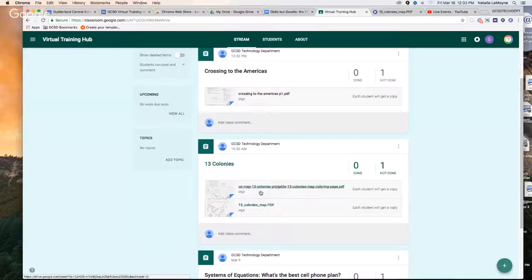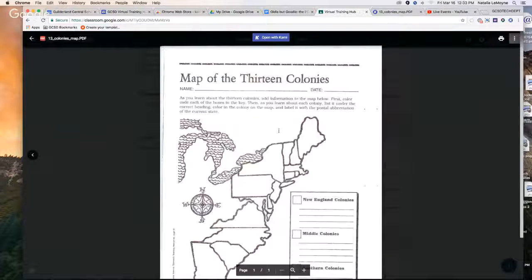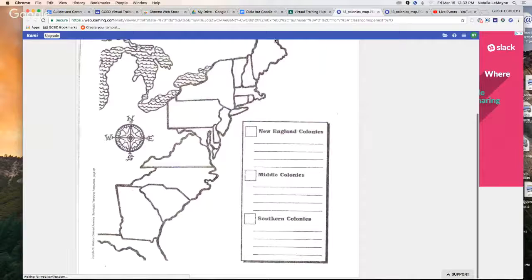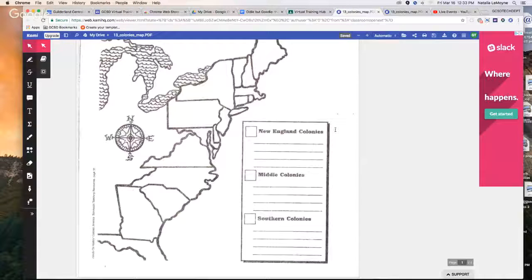So I have another example here. So for example, the 13 colonies. So let's just go ahead and open this one up. So now it's going to tell me Open with Kami. So I'm going to click there. And it opens up. Remember, this is the free version.